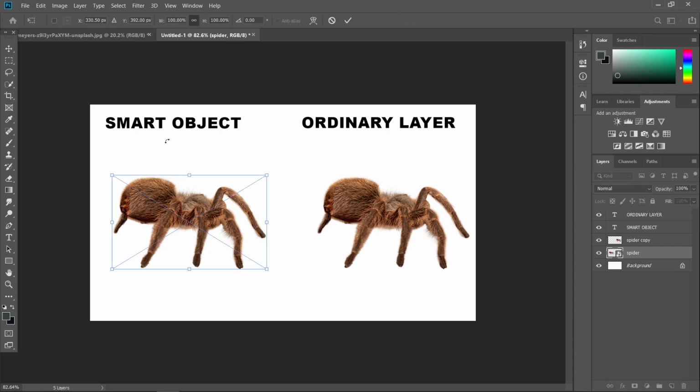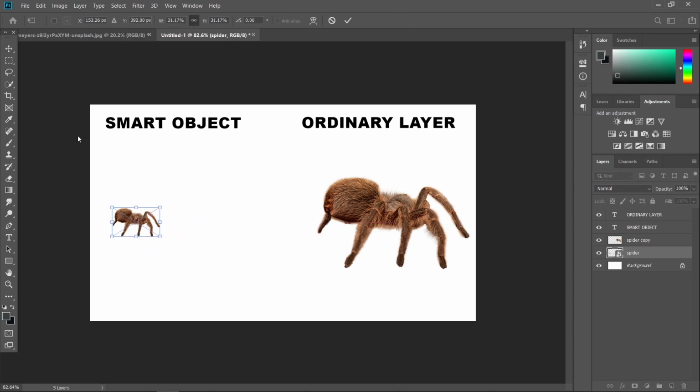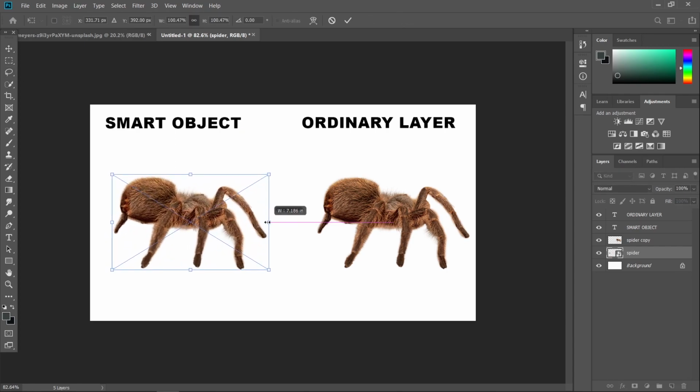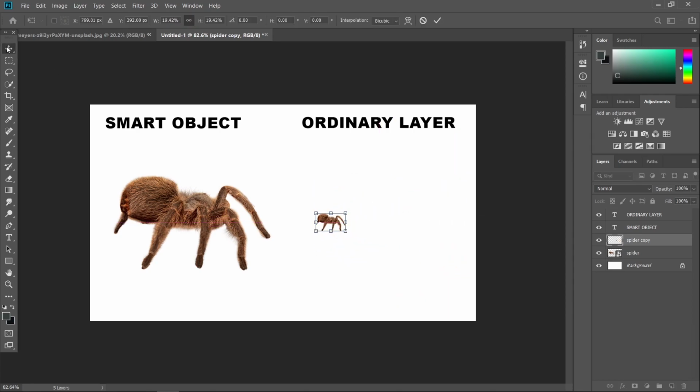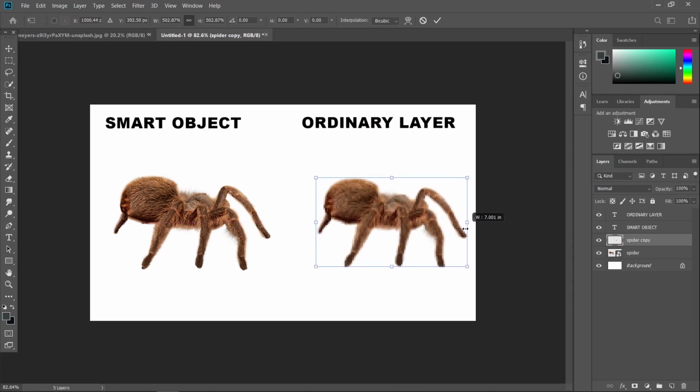Now basically, when you make the smart object smaller, like this, and change it back to its original size, it retains all the quality and the details. Compared to an ordinary layer, when you make it small and make it big again, you lose all the details and the quality of the image. And now for tip number 2.